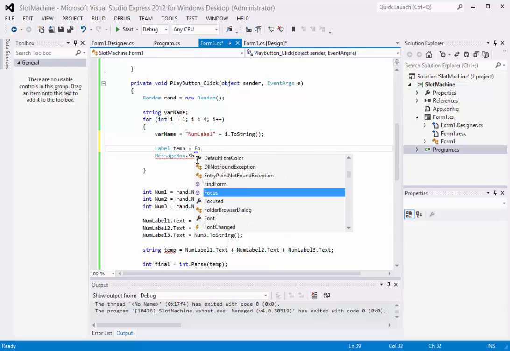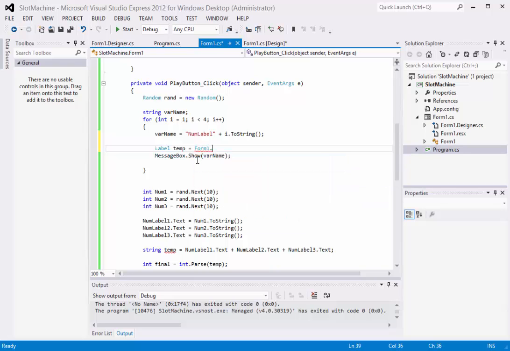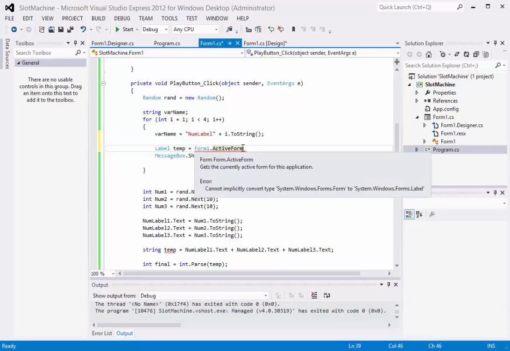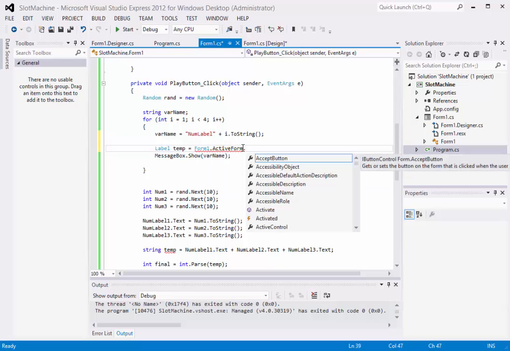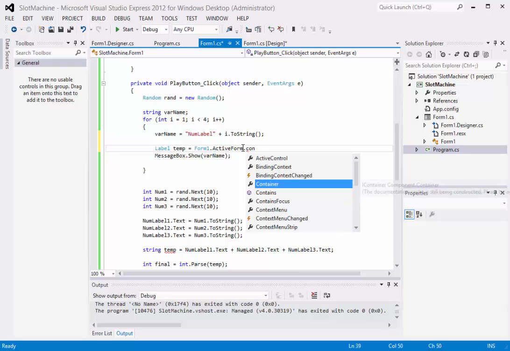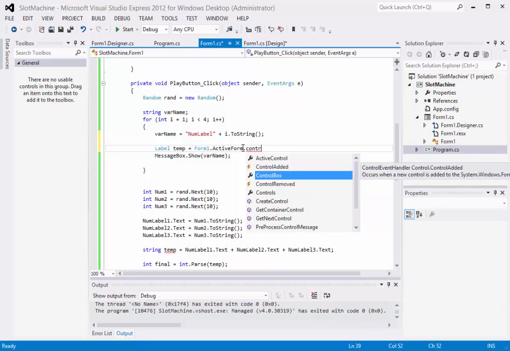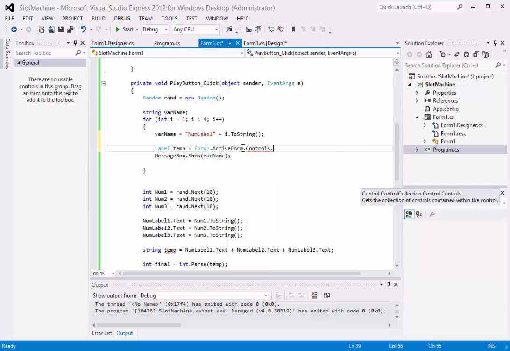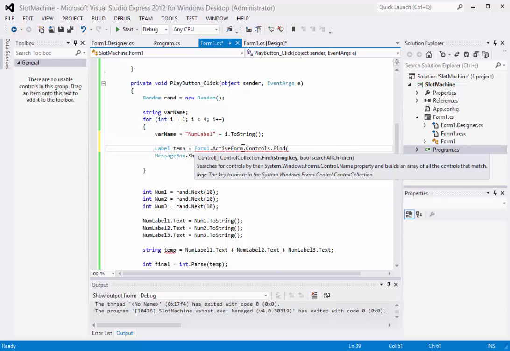So we know here that our form is called Form 1. We're going to be looking for the active form. This is the form that is showing up dynamically or running or executing. In this active form, what we are looking for are our controls. So we're going to be getting our control list. And then within our controls, we need to find the one that is called var name.